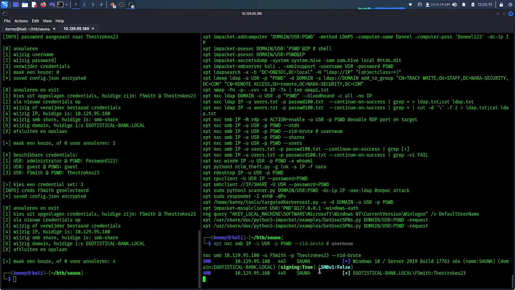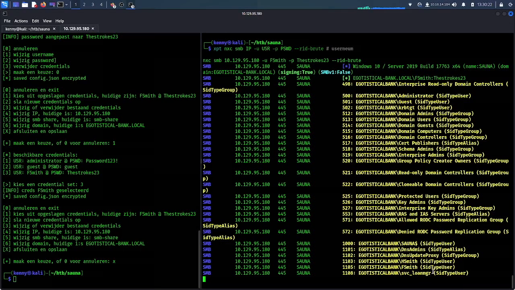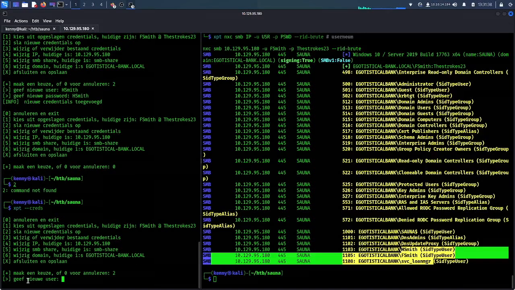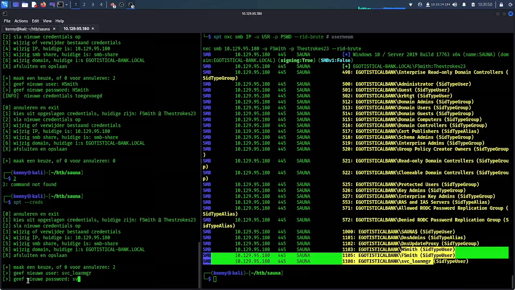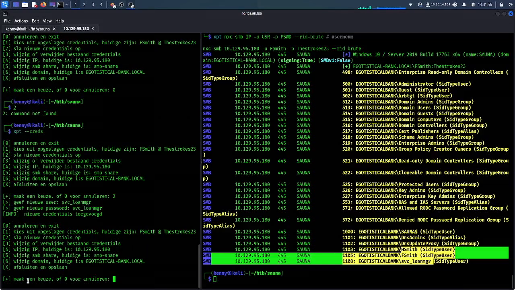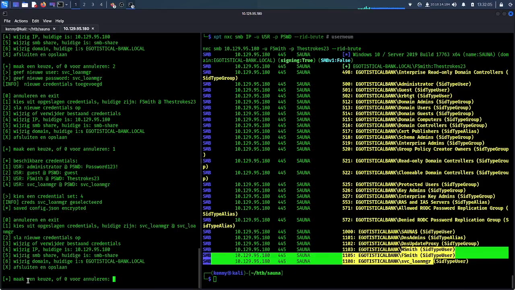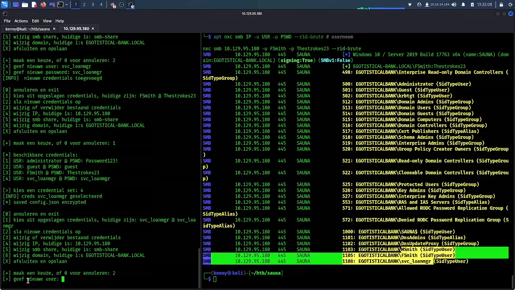Now we have credentials. Yes, I see two more users, SVC Loan Manager and H. Smith. And again, we add them to our little tool. This is a bit dull administrative work, but it may come in handy, and it's nice to have it available when needed.